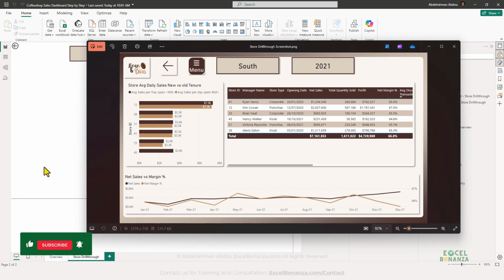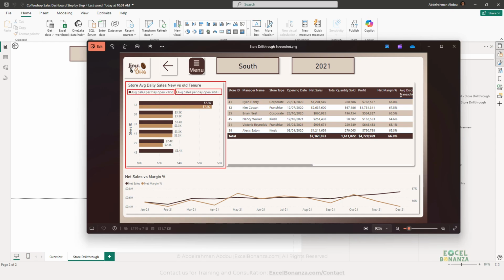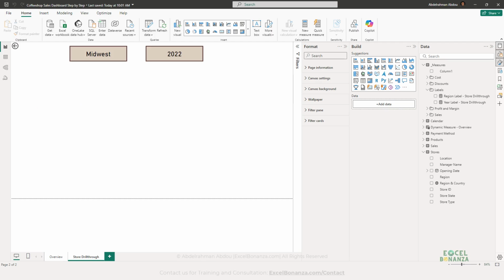All right, so now we're going to start creating the measures needed to create this bar chart. We're going to create the measures to calculate the average sales per day open in the first 90 days and the average sales per day open after the first 90 days. So let's start first by calculating the number of open days in the first 90 days, and this measure is also going to take into account the current filter context. So this is very, very important, to take into account the current filter context.